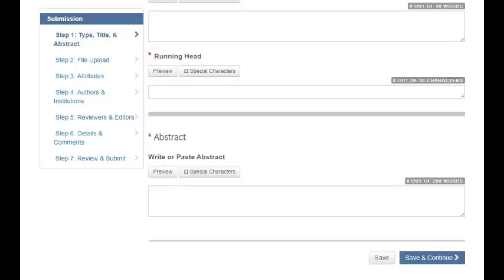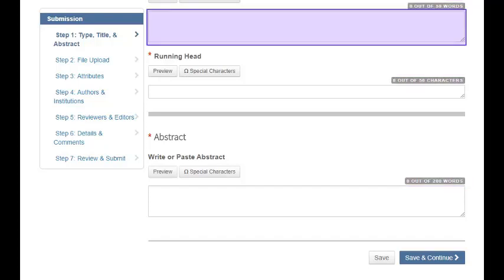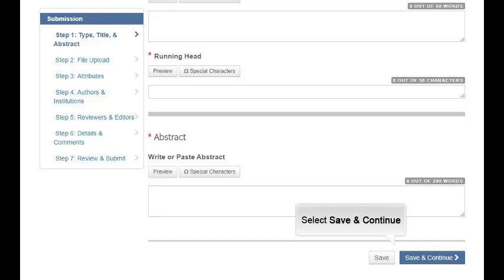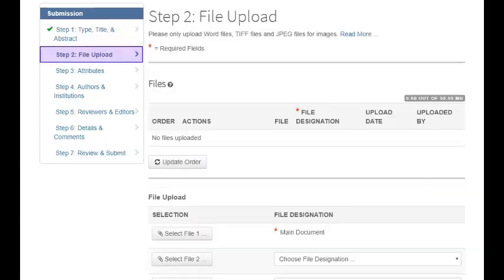When entering the title, running head when configured, and abstract, note the character limits for these fields displayed in the upper right corner of each section. You may type into each section or copy and paste. Click the Save and Continue button to move to the next step.